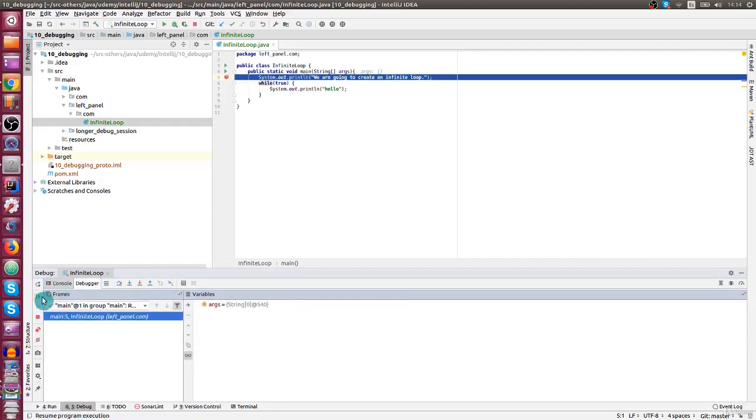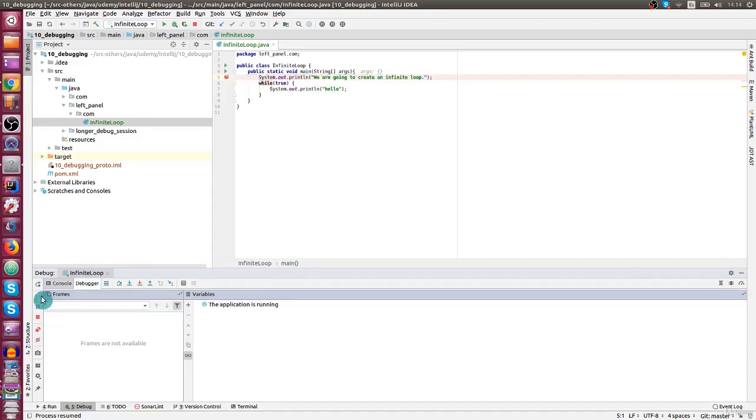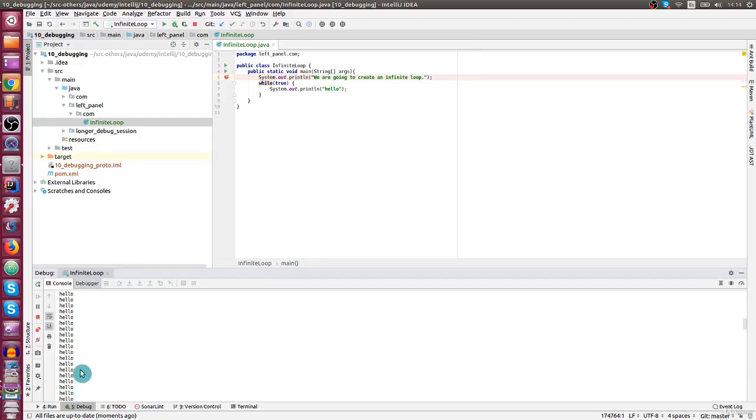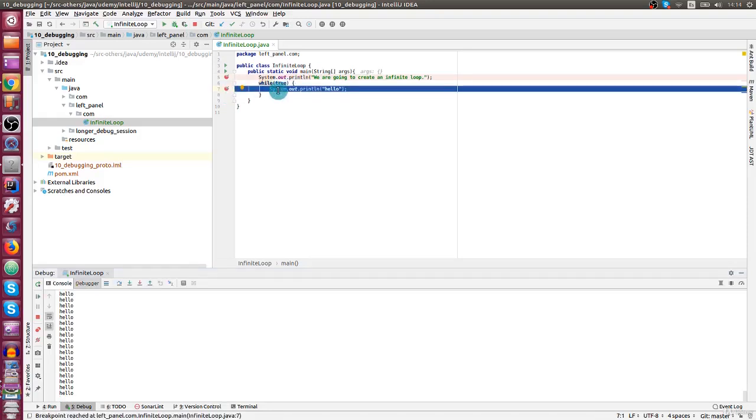The next one we had already seen. It goes on with the execution until it finds a breakpoint which is active. If we hit it, we see it's printing lots of hellos because we are actually stuck in this infinite loop. We could set a breakpoint in here and we would stop whenever we hit.